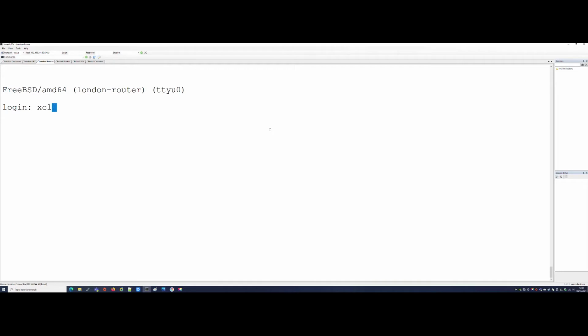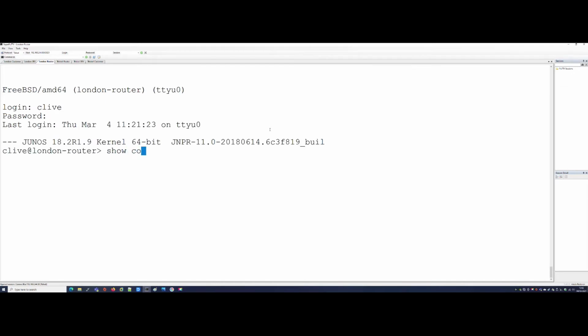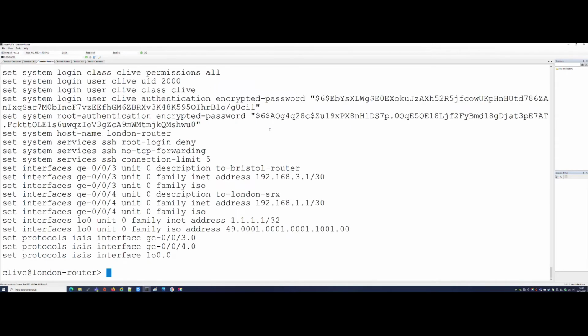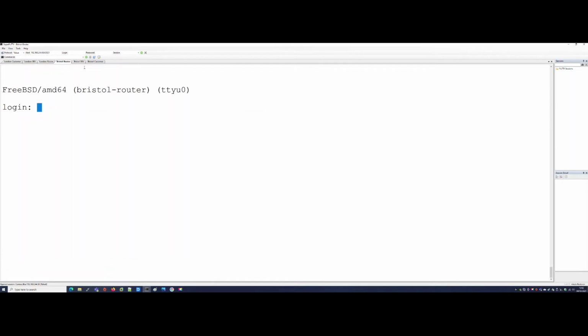London router, again, very simple setup, very basic. Show configuration | display set. So again, login class, user, SSH, services, two interfaces, one to the Bristol router, one to the London SRX as it states there, with the addressing on there, loopback, net address, and the IS-IS protocol running in a very basic format. Okay, that's the London router.